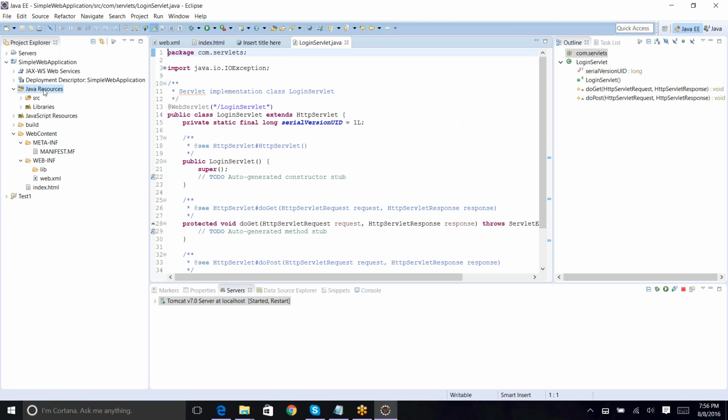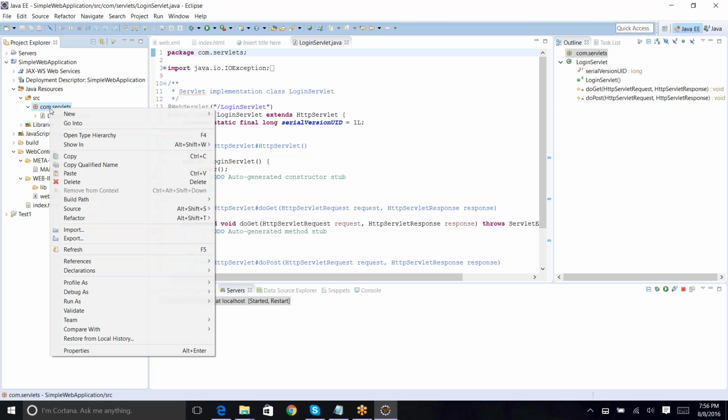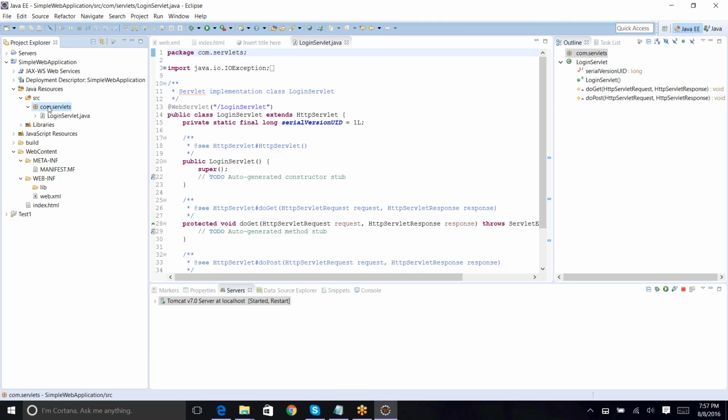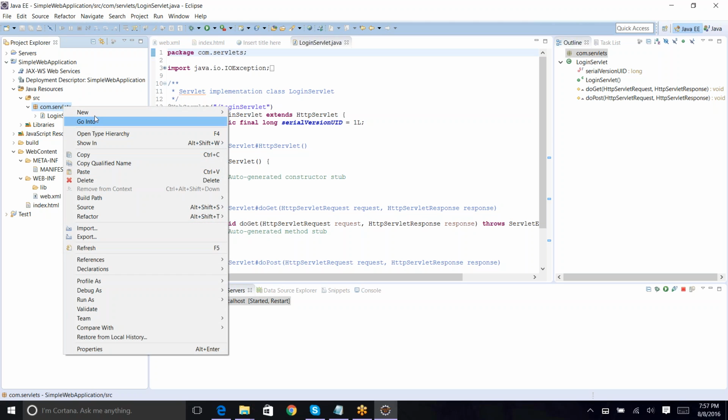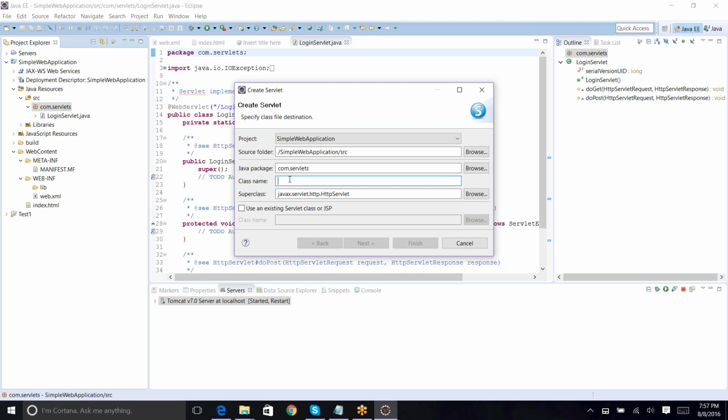Now I authenticate the source. Does it matter whether I click on source, do new, or on this package? Doesn't matter, no, you need to click on that particular servlet name. Oh no, I want to create another servlet. Then click on the package, new servlet. So I might as well create another one. Then I call this one login. The other one is register.